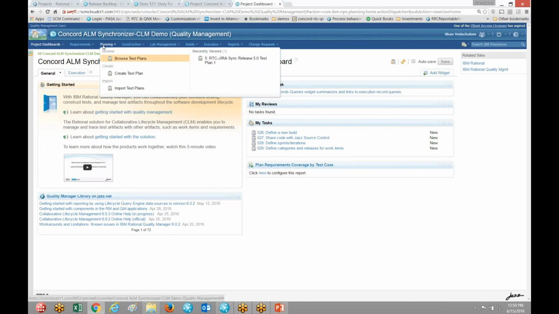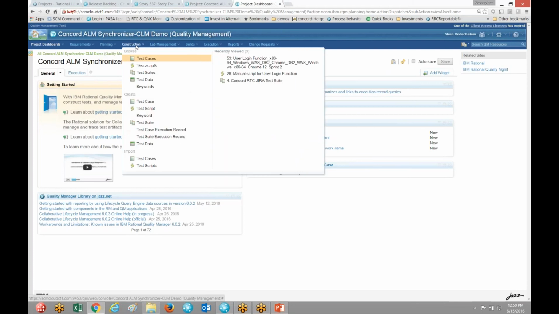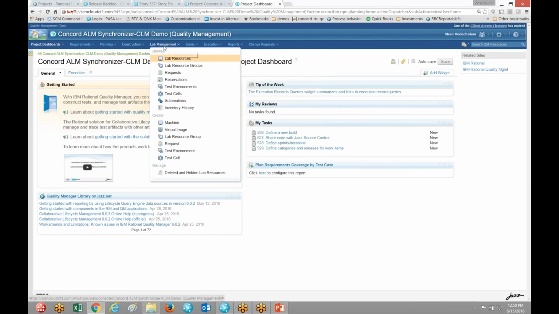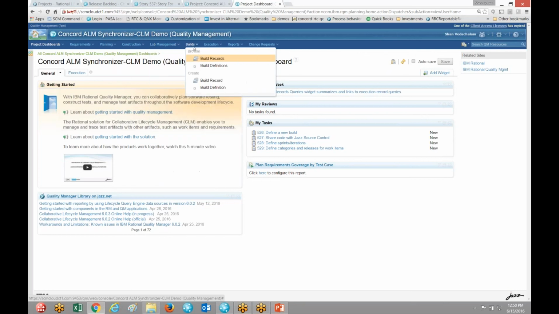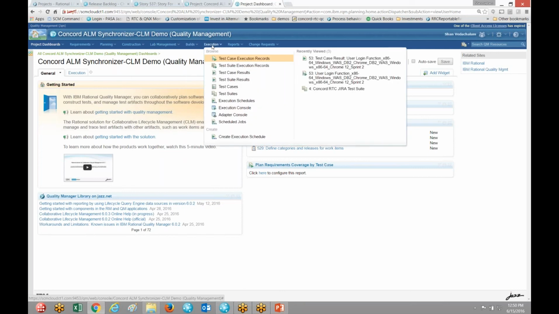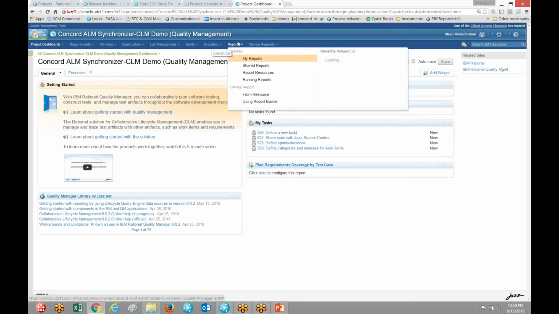So here's where you would do your planning for quality assurance, your test plan, and your test scripts and test suites and test data and whatnot. Define your lab environment, what browsers on what machines and what operating systems. You can associate your QA operations with specific builds that were created from the CCM application, and you can run your test scripts here, and then you can report on it.